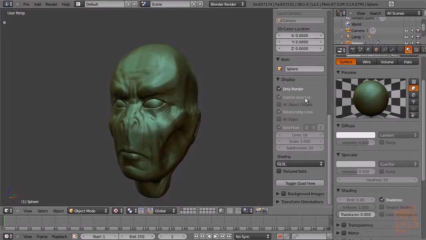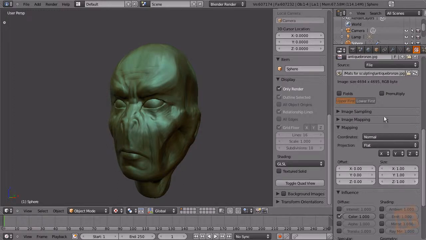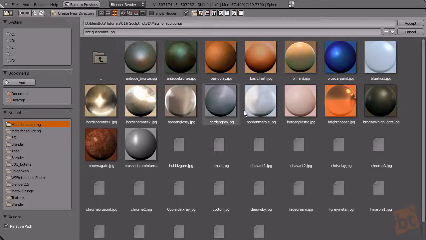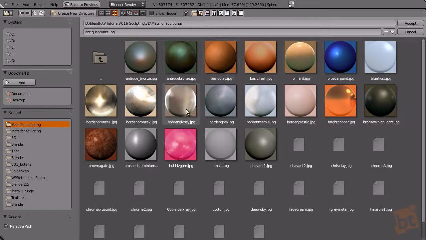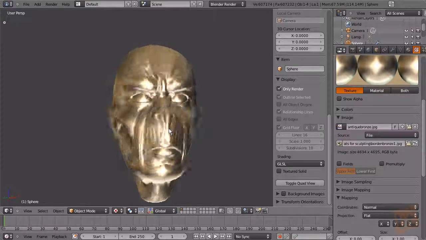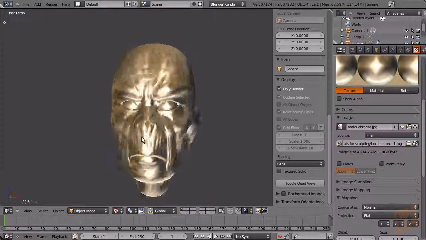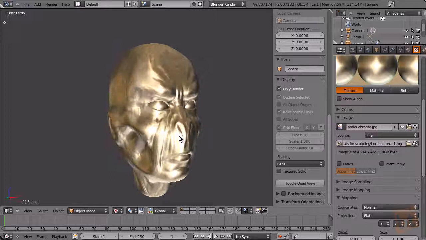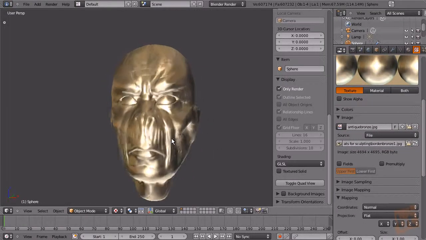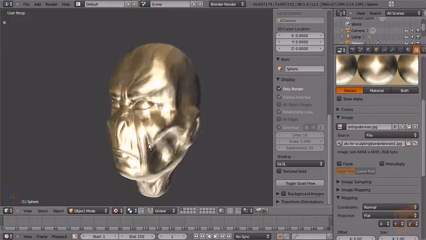But this way, let's just take another image so you can see what happens. Let's select, for example, I don't know, this one, just for trying. As you can see, it's very, very cool because you can actually see pretty complex materials just on the viewport. So it's quite interesting.